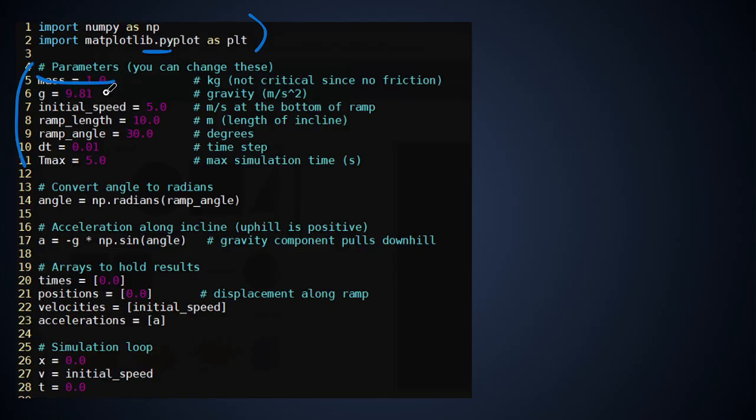The gravity is assumed to be 9.81 meters per second square, and combined with the ramp angle, we're going to compute an acceleration, but you could assume some acceleration. You could, in the problem, be given an acceleration, because the acceleration while you're on the ramp is always a constant, and it's acting downwards. The initial speed is input here as 5 meters per second. Ramp length is 10 meters. dt is basically the simulation step, so we're going to increase the simulation time by that dt and compute the velocity, acceleration, and the distance, displacement, and the Tmax is 5 seconds here.